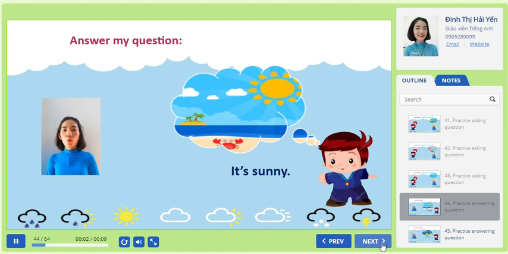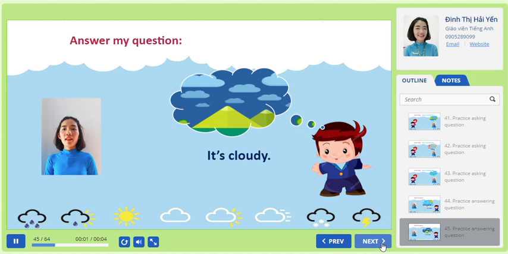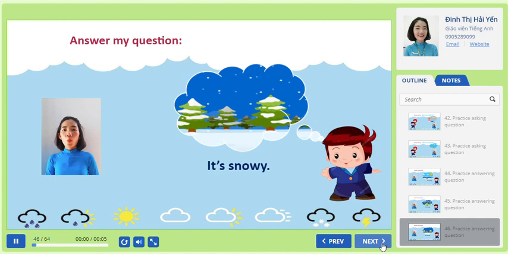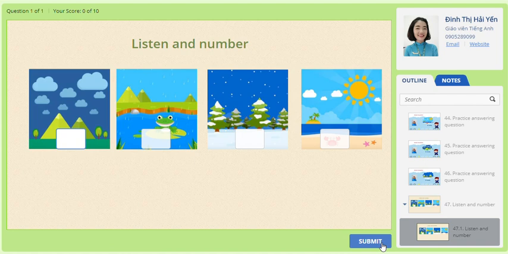Now, answer my question. What's the weather like? What's the weather like? Listen and put the correct number to the picture.